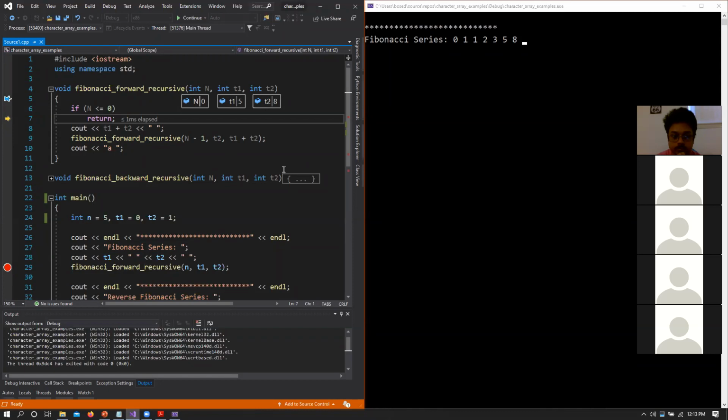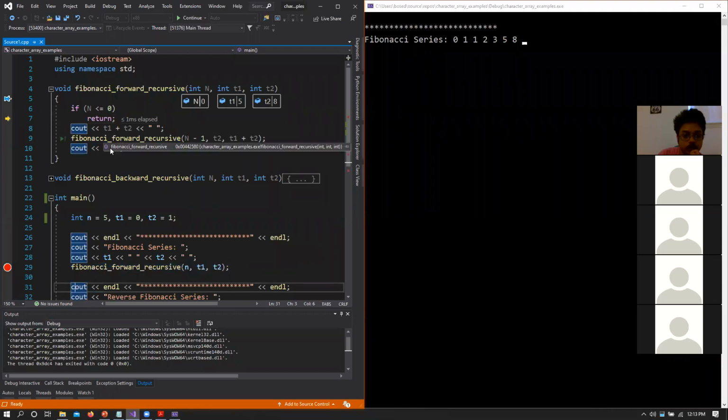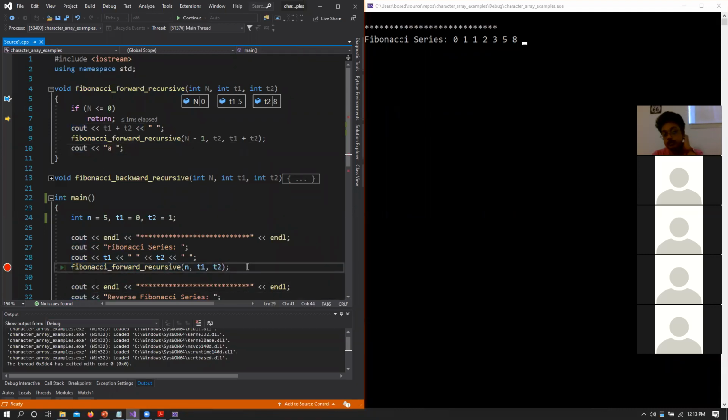13. Why 13? 13 is just one more function call, right? I have called this function from main here, so I should technically go to line 31, or I should go somewhere inside this function. Where would it go to?